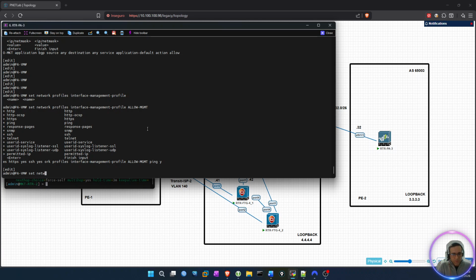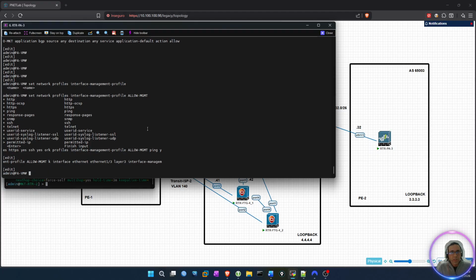Set network interface Ethernet 1/3 layer 3 and interface management profile, and we are going to say that our interface management profile is the allow management. Done. Now we are going to do the same to our loopback interface.